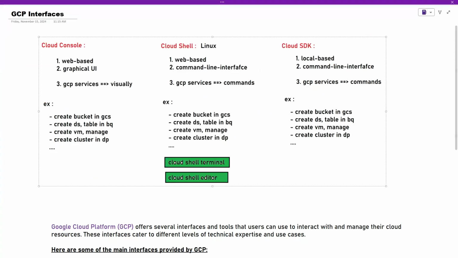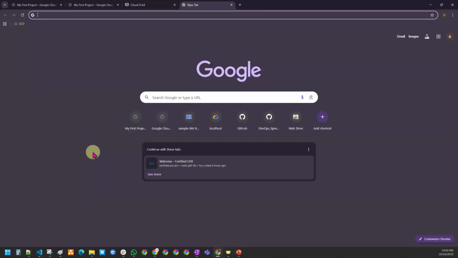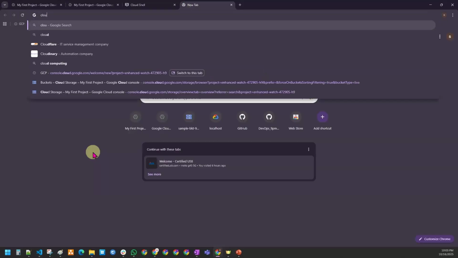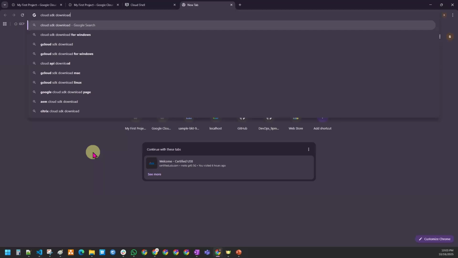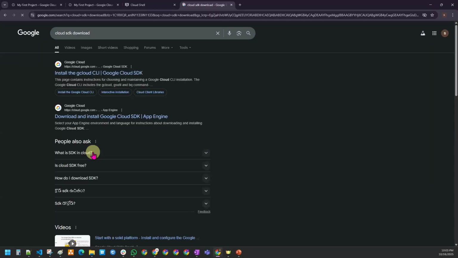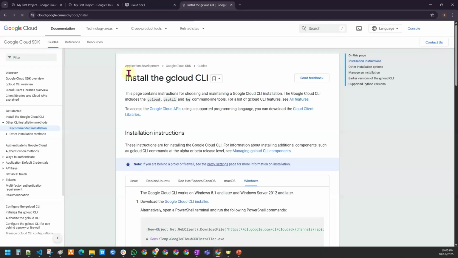For example, sir, I want to use the Cloud SDK. To do that, first we have to download it. So you can search for Cloud SDK download. Click on enter. So you can see here Cloud SDK download. I search for it and install Google Cloud CLI, Google Cloud SDK. Select it. So you can see here.